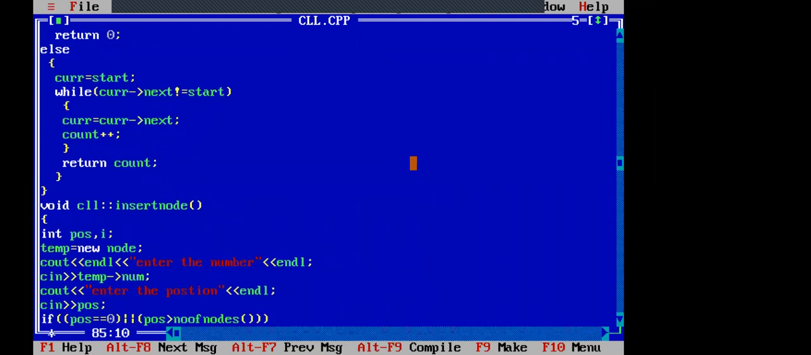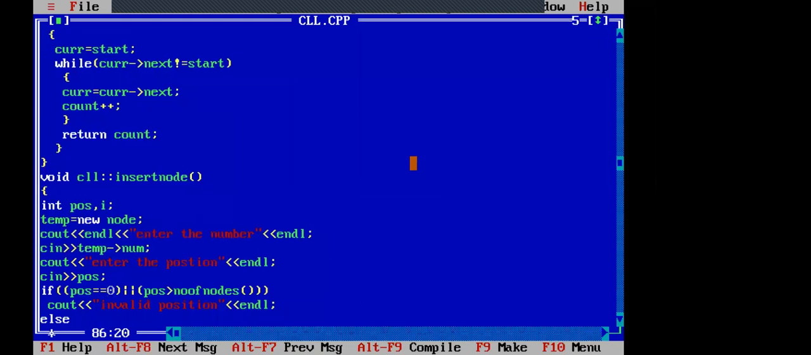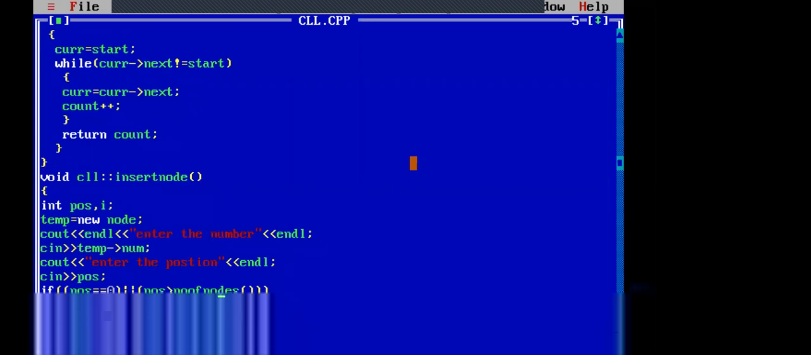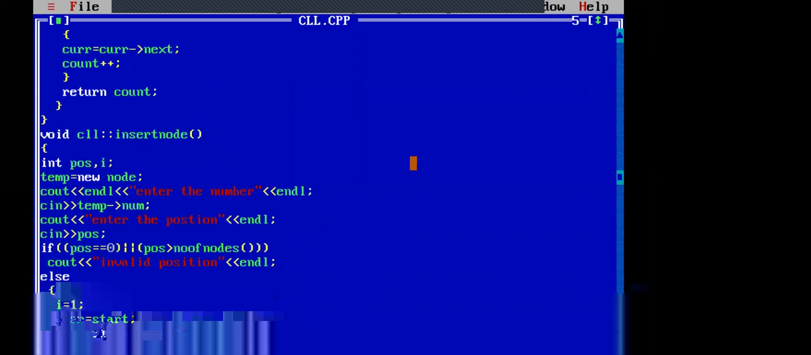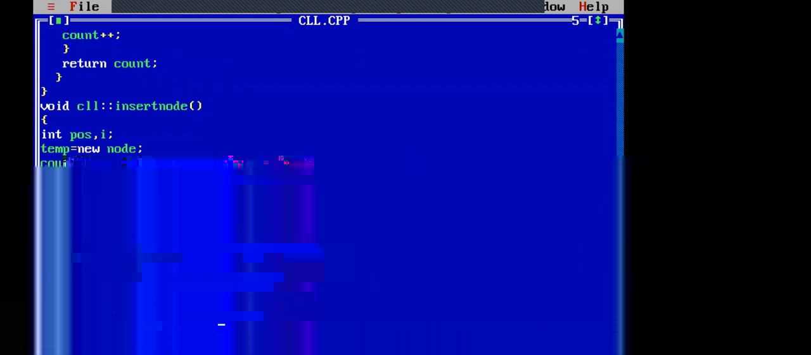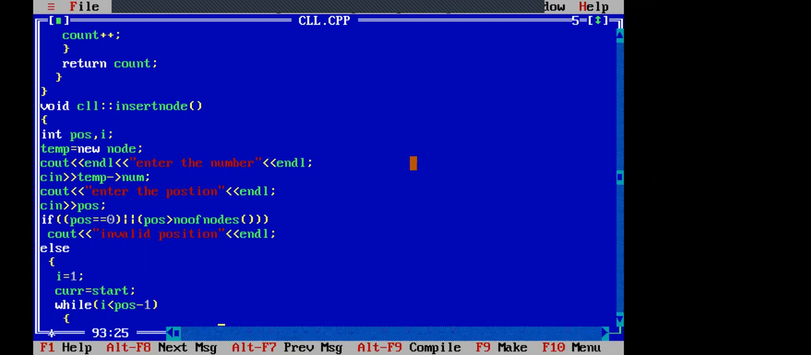Once the position is entered, check whether it is a valid position or not. How can we check whether it is a valid position? If position equal to 0 or position greater than number of nodes, it is an invalid position. Otherwise, it is a valid position. If it is a valid position, move the cursor from the first node to the specified node.